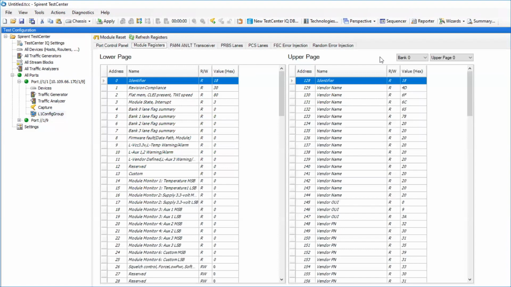The module's Registers tab provides access to the internal registers of the QSFP transceiver module. The user can read or write to any of the allowable registers under the QSFP specification. This is indicated in the application by the read-write column. The registers are displayed showing the lower page on the left and the upper page on the right. The drop-down boxes in the upper right allow the user to select a different bank or upper range to be displayed on the right side.